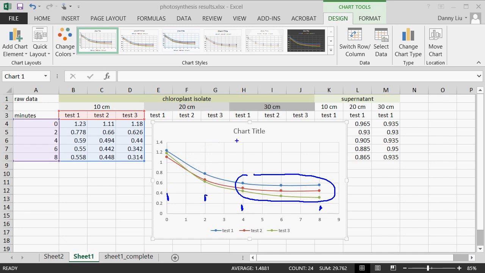Now, the reason for this is because the substrate may be running out. So, for example, if you have DCPIP, which is oxidized, and it is being turned into DCPIP reduced over time. If you have DCPIP oxidized running low, which is occurring from here onwards, then this reaction is going to be slowing down, which is what you observe from 4 to 8 minutes in this particular setup of the 10 centimeter treatment.